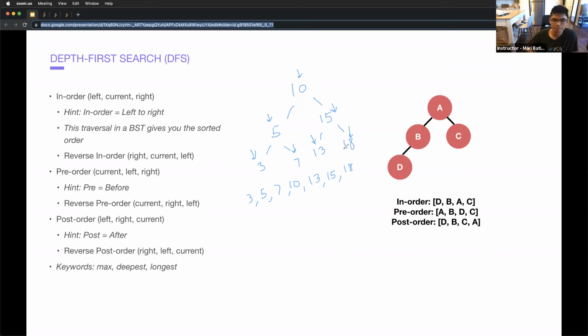Now, let me ask you this. If an in-order traversal gives you the sorted order of a binary search tree, how would you get the reverse sorted order? What type of traversal do you think you need to do? Anyone know? Or at least just tell me the ordering of which nodes to process first.